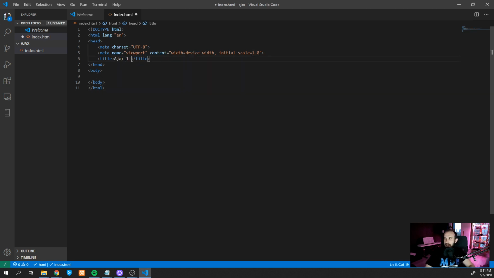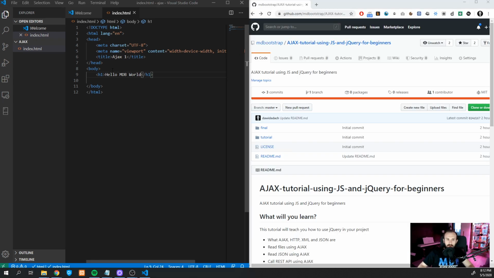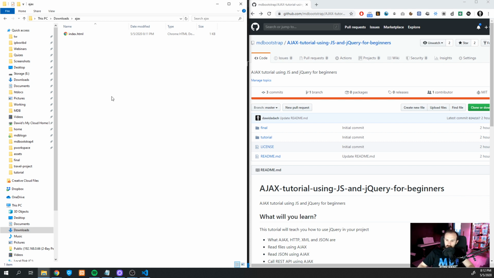I'm gonna name it AX1, and let's create some heading. Again, H1 tab, and it will create the text for us. This is all what Emmet is taking care of. Okay, guys, let's say hello MDB world.